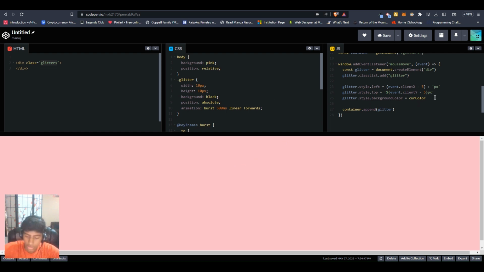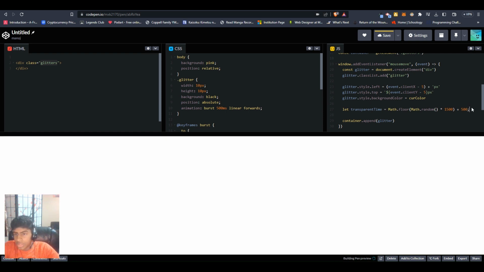Another thing you could do, you know what you could do? Every glitter could have a different transparent time, like how long it stays on the field for. You know how it's by default set to 500 milliseconds? You could do transparentTime equals Math.floor, so it randomly selects it, Math.random times. Let's say we want up to 2000, so 1500, because I'll do plus 500 onto that. We don't want anything for 0 seconds. So it's going to set the transparent time equal to a random number between 500 and 2000.